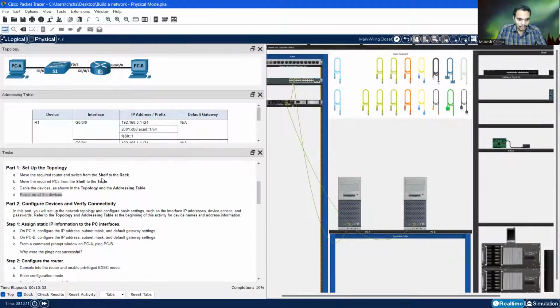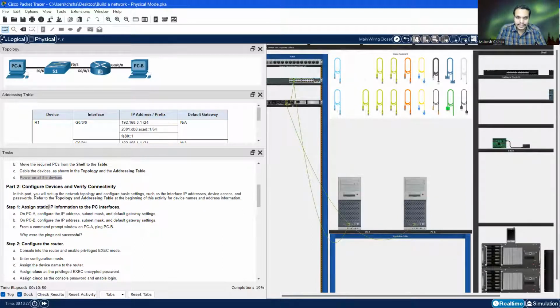So done. Now it is saying let's go to part 2, configure devices and verify connectivity. It is asking you in this part, you will set up the network topology and configure basic settings, such as the interface IP addresses, device access, and passwords. Now, step 1, assign static IP information to the PC interfaces.